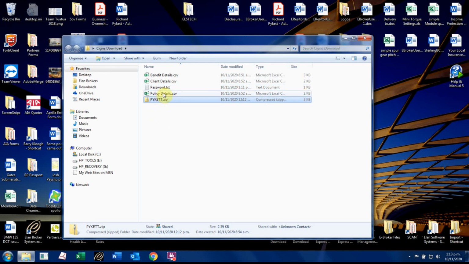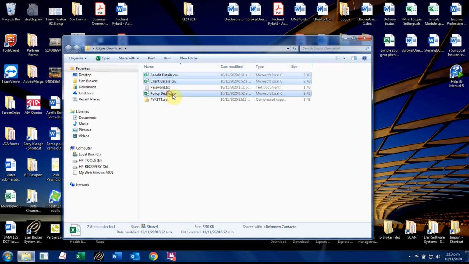Okay, so we've got to the goodies inside. We now need to rezip those. So simply hold down Control, click the first one, benefit details, client details, and policy details. So there we've got the 3 files that we want to work with, and we're now going to rezip those, of course, without the password.